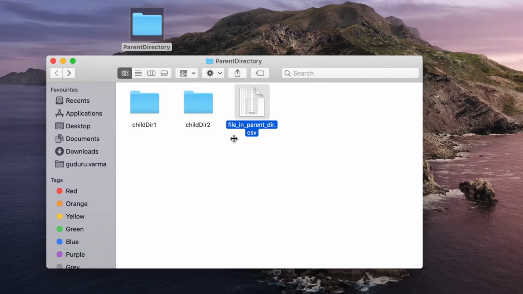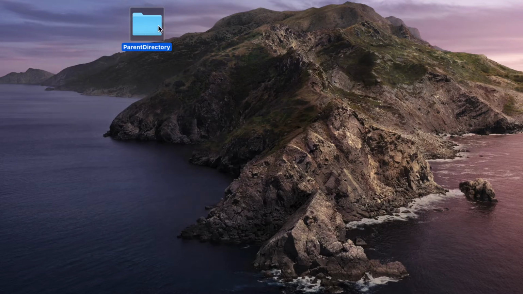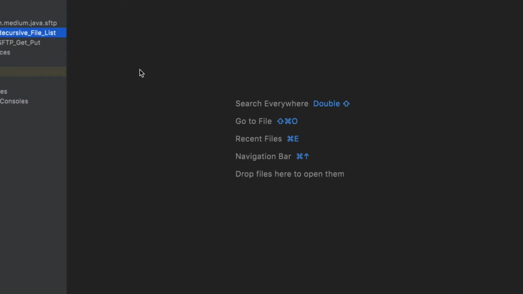Let us see how all these files in the parent directory along with these subdirectories can be listed recursively, which means we will be providing the path of only our parent directory as input, and it will recursively check all the subfolders by itself. Let us code this out using Java.